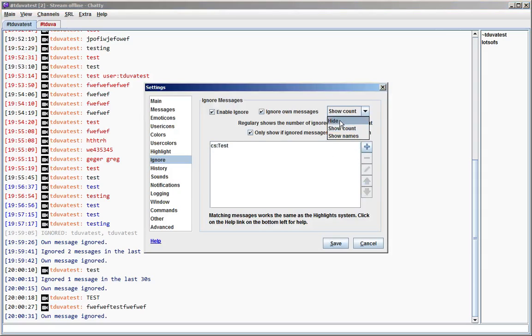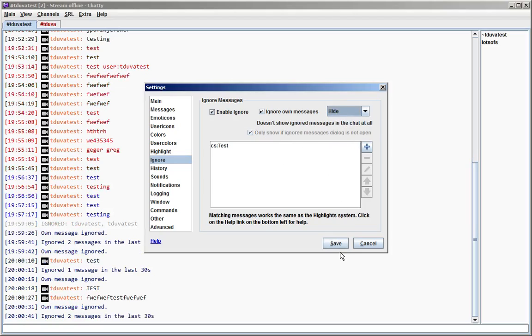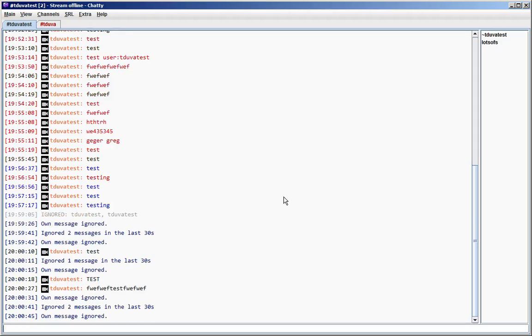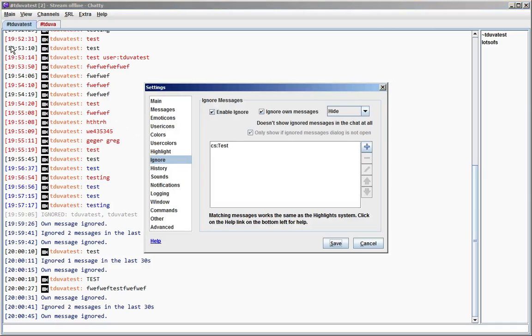Okay, so now if you hide it completely, then it doesn't show up at all, except of course if you ignore your own messages, but if someone else would write a message, it wouldn't show up at all.